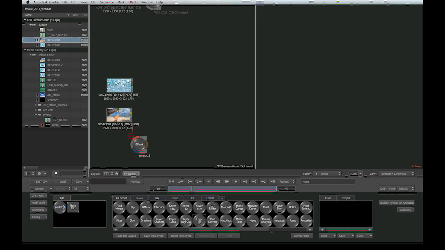We have a LUT editor, so if you have a LUT and you need to edit it, it does what it says.